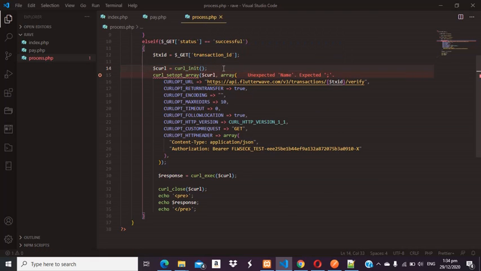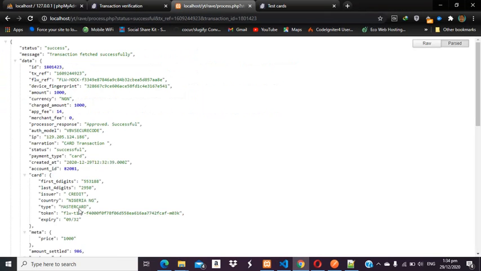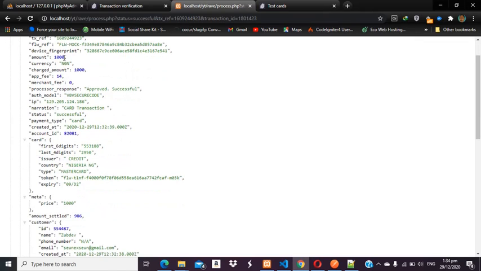URL init. So I'm going to try to refresh the page. Perfect. So you can see we are verifying the transaction successfully, and the response is telling us that the transaction has been received. Just ignore this first line. It tells you that the request was sent successfully, then the transaction was fetched successfully, and the transaction price is 1000 and the currency is NGN.